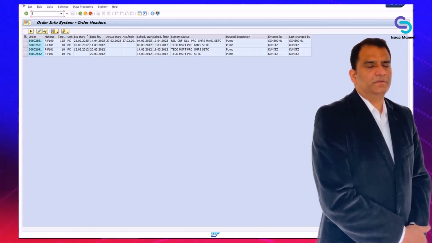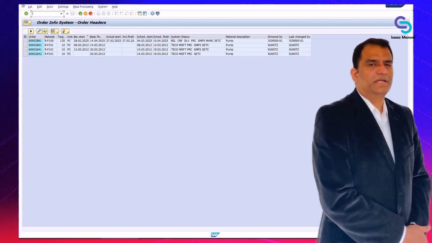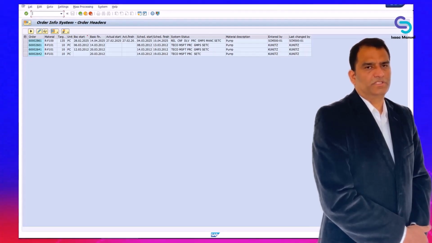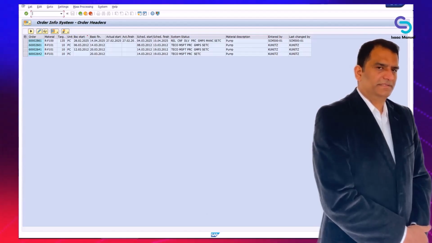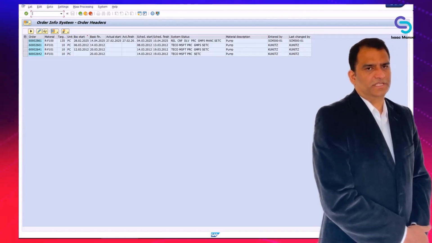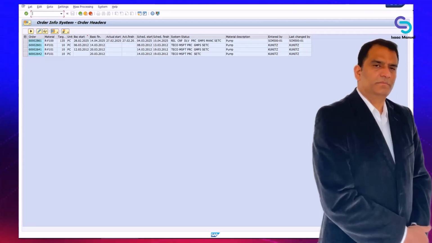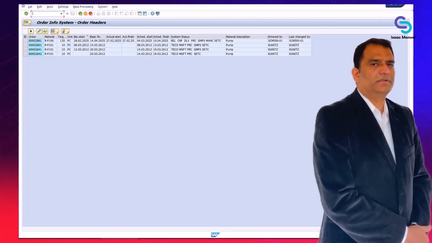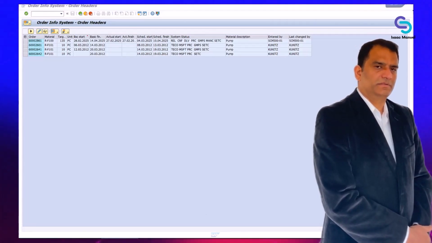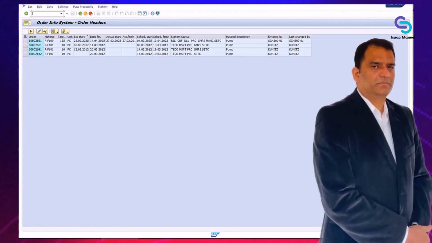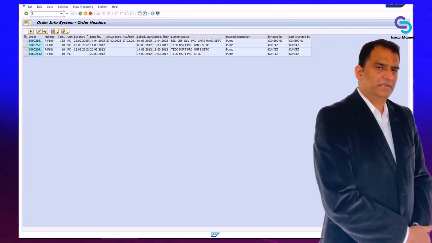Using Excel, you can sort, filter, and summarize production orders based on various attributes like material type, work center, or completion status. Let's take a closer look at the insights you can gain from the order information system. First, you can monitor the status of production orders. This allows you to track whether an order has been created, released, partially confirmed, delivered, or technically completed.